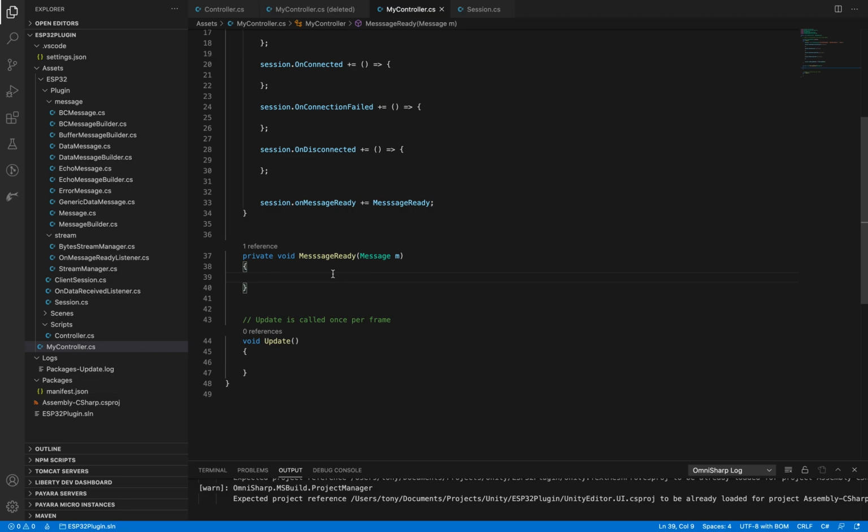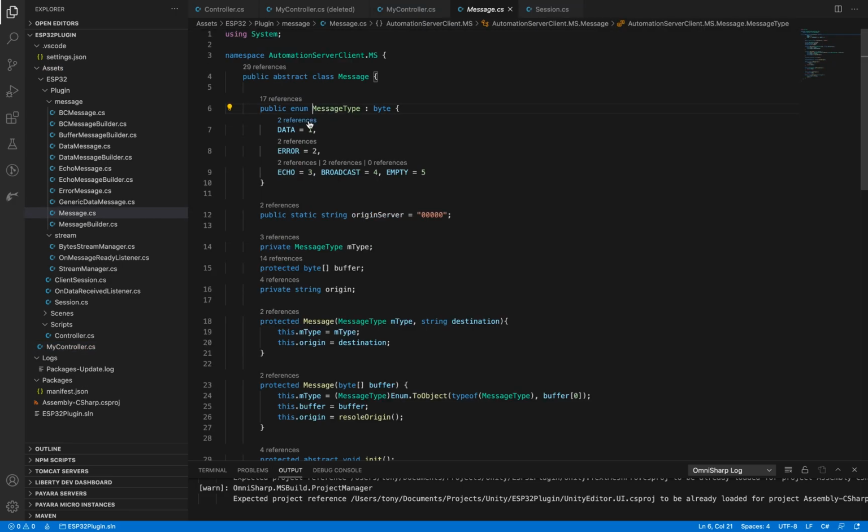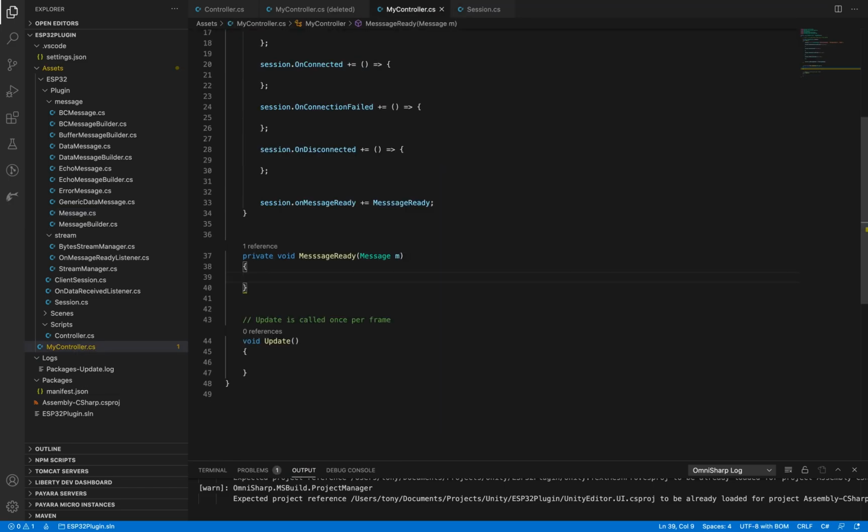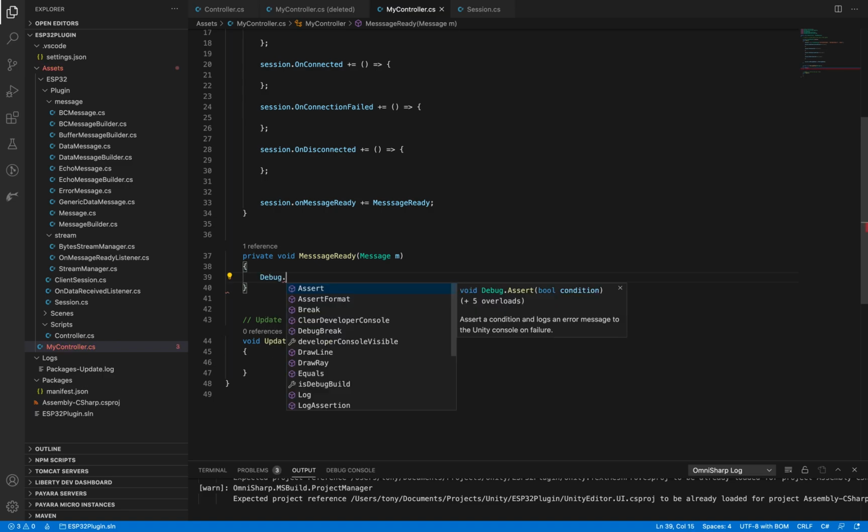For the messages, there are 4 types of message. The message type can be either a data message, representing a payload sent; an error message, representing an error returned from the server; an echo message, which is a message that will be sent back to the sender; or a broadcast message, which is a message that will be sent to all the devices or all the users. Once we receive the message, we can print its source.